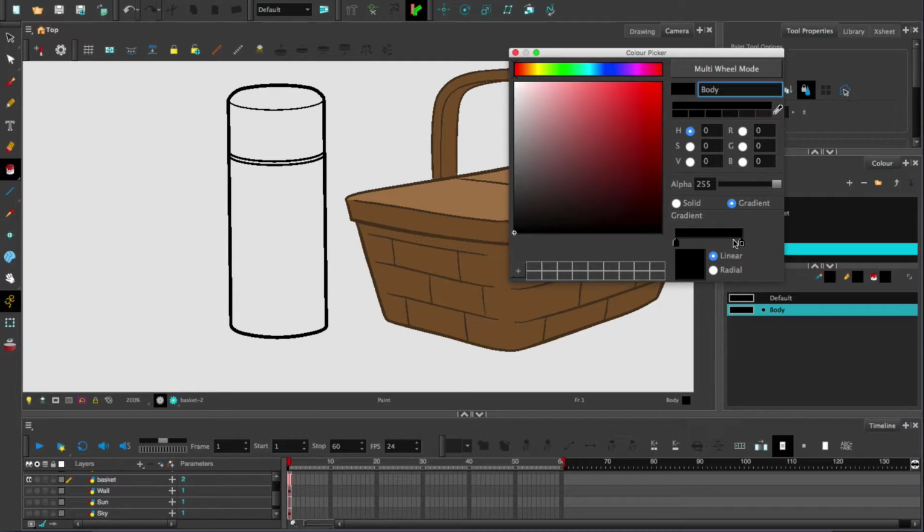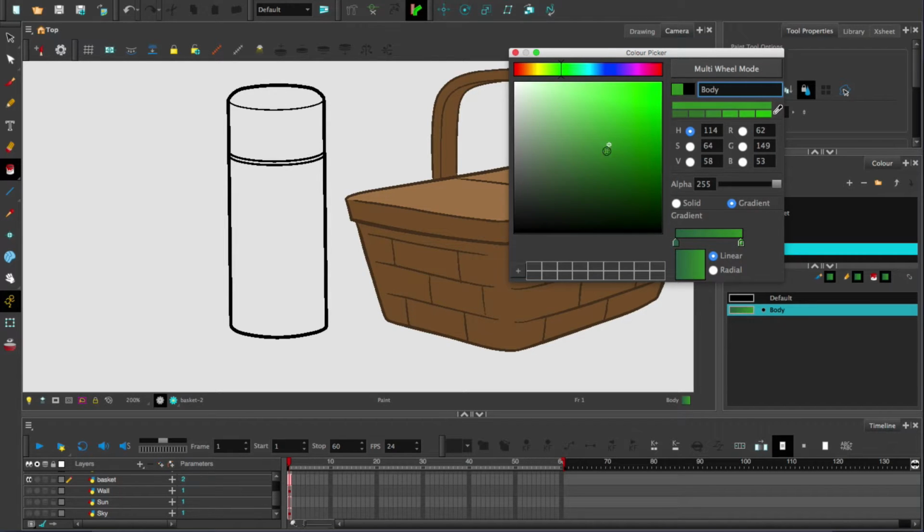So this is the gradient picker here. If I choose one of these little arrows, this defines a color within the gradient. So if I change this to, let's go with something greenish. You can see now the gradient is going from this green color I just chose all the way to black. But I don't want it to go all the way to black. So I'm going to choose that, come back to my green area, and look for maybe a lighter green.